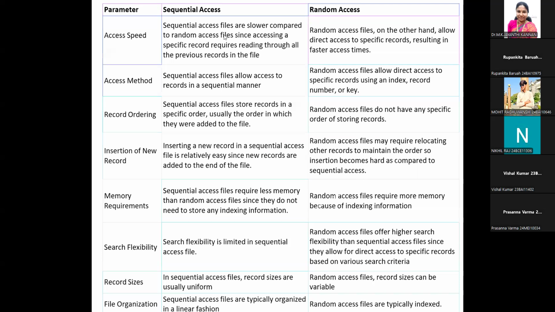This particular slide shows you the major difference between the sequential file and the random access file. So what are all the operations we can perform on C++ files? Both the sequential access files and the random access files can be differentiated based on the following parameters or specifications.